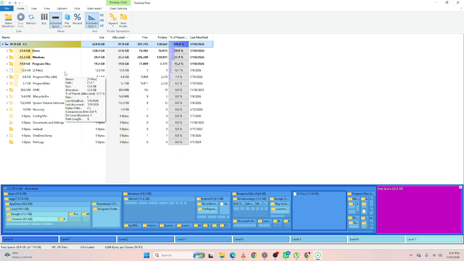Taking a few extra moments to review your files can help prevent accidental data loss, and that's how to scan disk space with TreeSize Free. With just a few clicks, you can quickly understand where your storage is going and make informed decisions about cleaning up your drive.